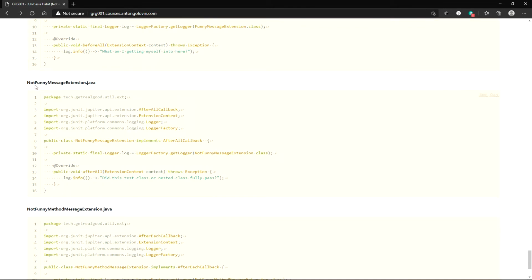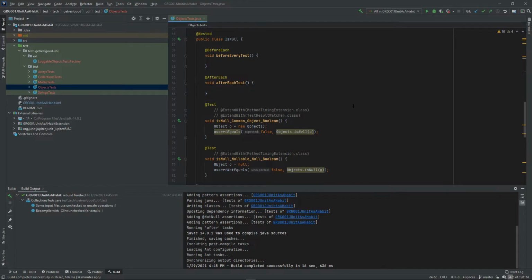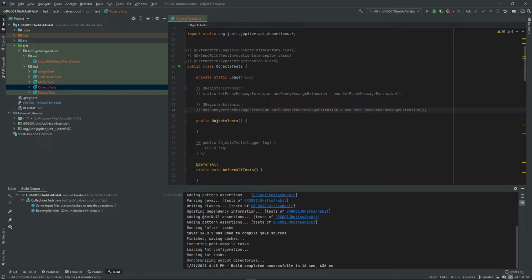Alright, and of course the not funny message extension and the not funny method message extension are registered by using the @RegisterExtension annotations. And there are, as I explained before, two ways to register it. At the test class level, you use a static variable. At the unit test method level, you use an instance variable.